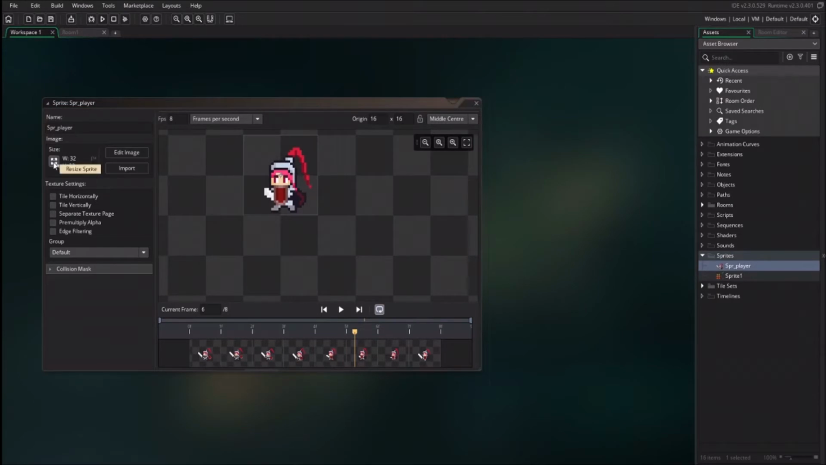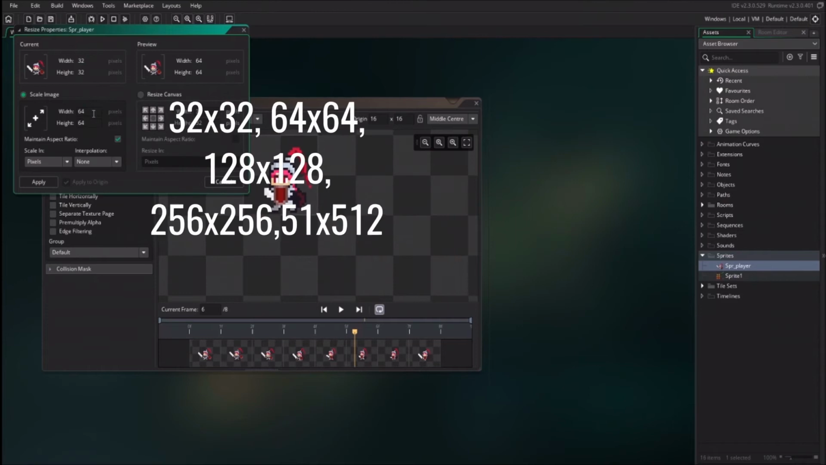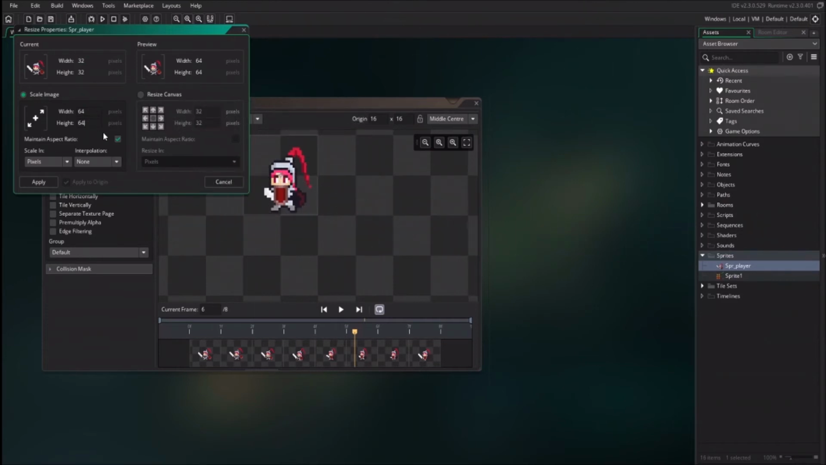I also want to resize the image. I want to do it with scale image. Scale image is always cleaner than resize canvas. So keep that in mind, and also keep in mind that you always want to use a number that you multiply by two: 32, 64, 128, 256 and so on.